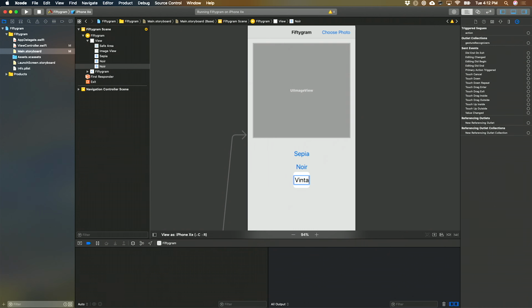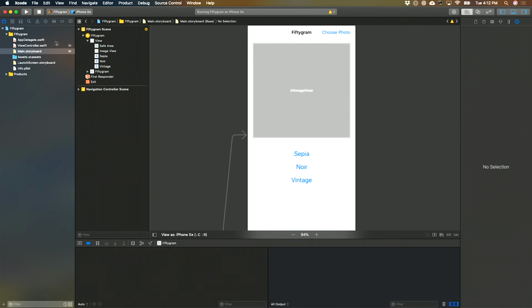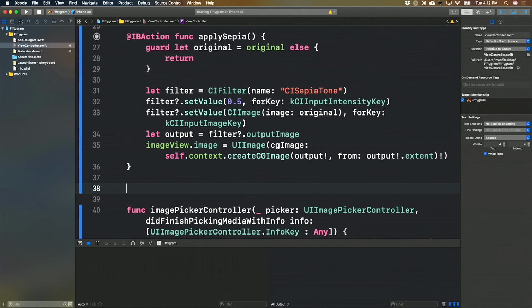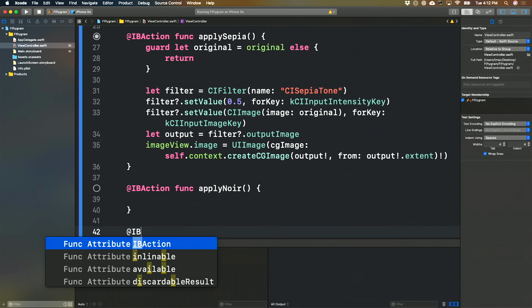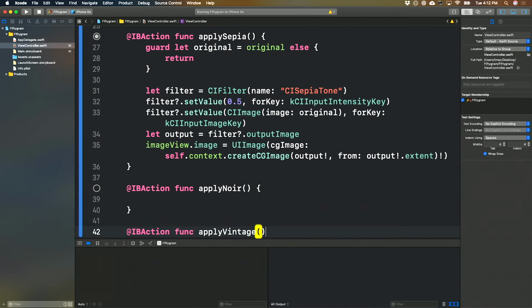So this one is called vintage. Just double check to make sure there's no actions associated there, and there aren't. So that's our view, pretty simple. So let's jump back into our view controller and create a couple of actions just like we did before. We'll call one apply noir, and we'll call the other one apply vintage.